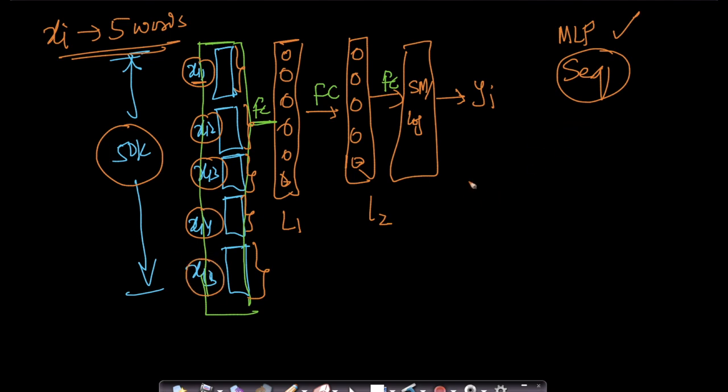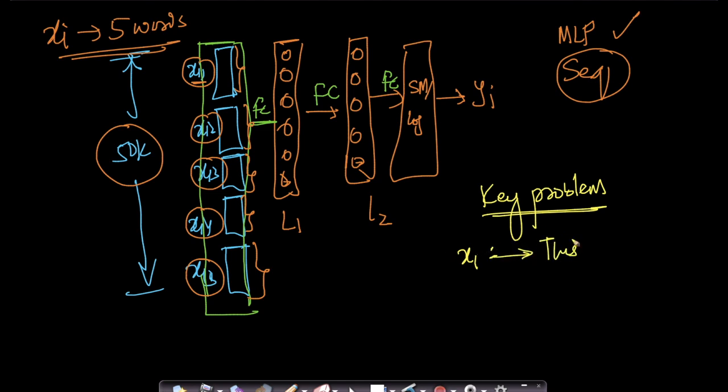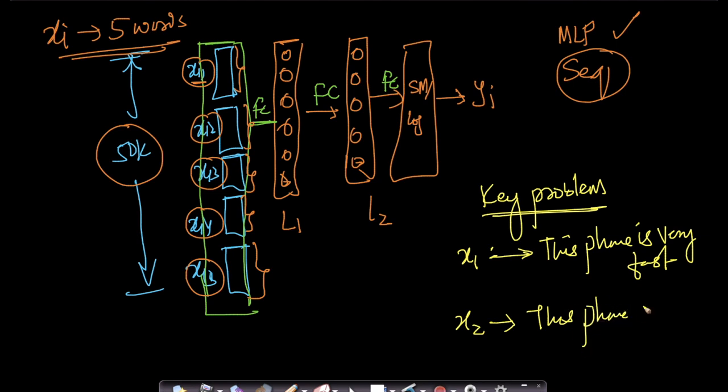But there is one key problem with this approach, which is, imagine I have 2 reviews. Let's call it x1. Let's assume I have one review, which is, this phone is very fast. My second review is, this phone is good.